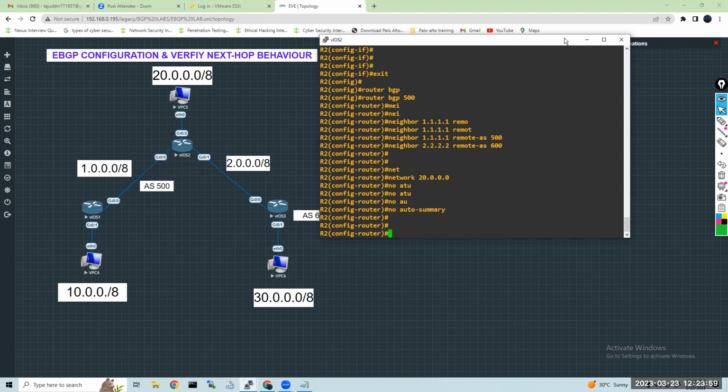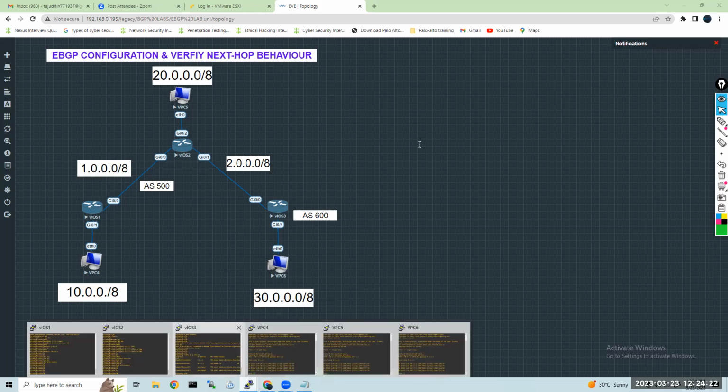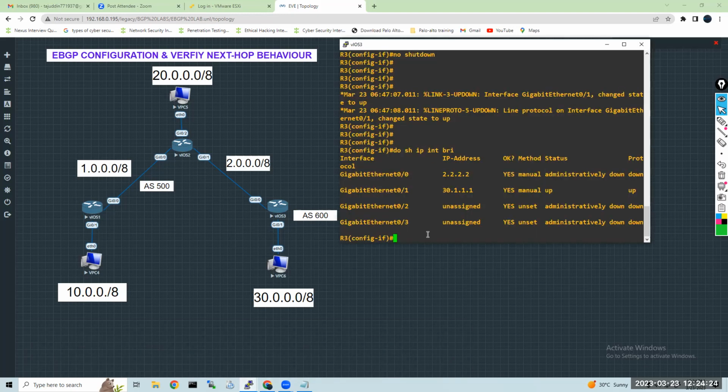Another two networks also should be given, right? Even the 2.0 and 1.0 network also? Directly connected networks are not required, do not advertise. In router one I have given, which is not required. For a directly connected network, you should not configure that. But in IBGP you have advertised the network as well. Yes, no need to do that.